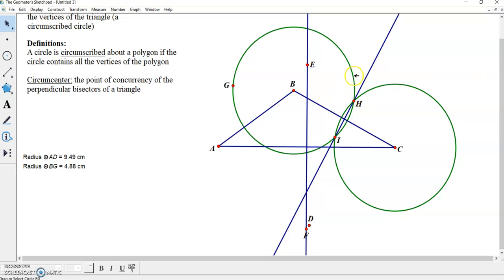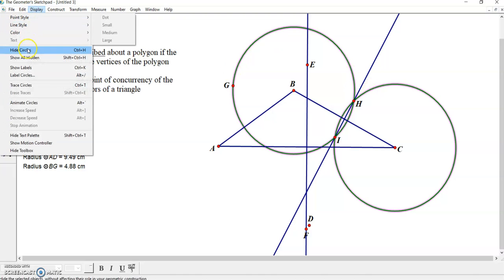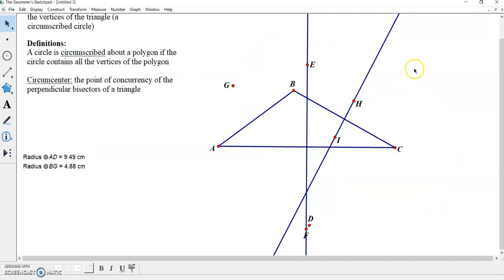bisector. So again, I'm going to hide these two circles so we can see our work thus far. So I'm going to click Hide Circles. So line HI is the perpendicular bisector of BC. So now I'm thinking that this point right here will be my point of concurrency. So I'm going to go ahead and put that point there and label it by right-clicking it.